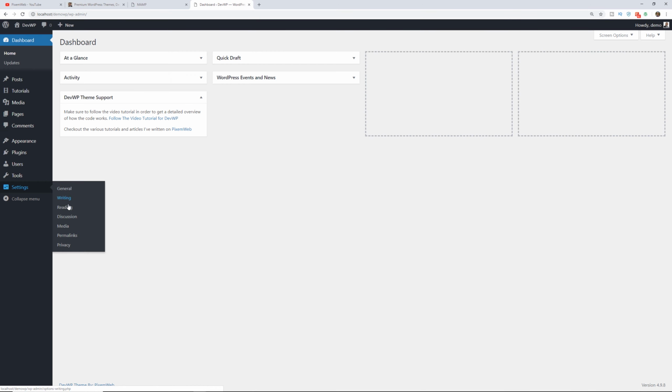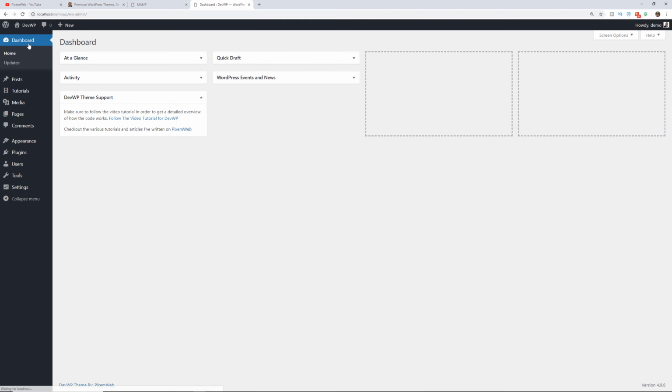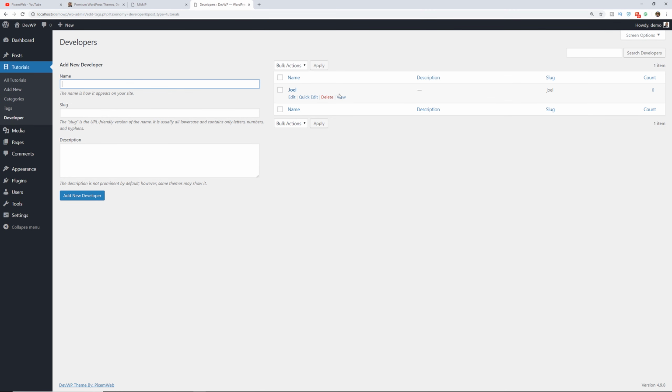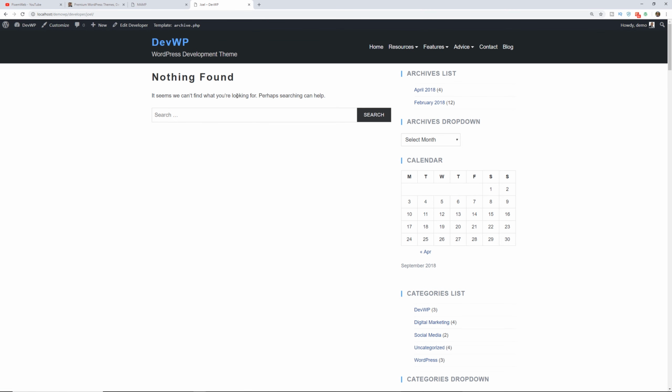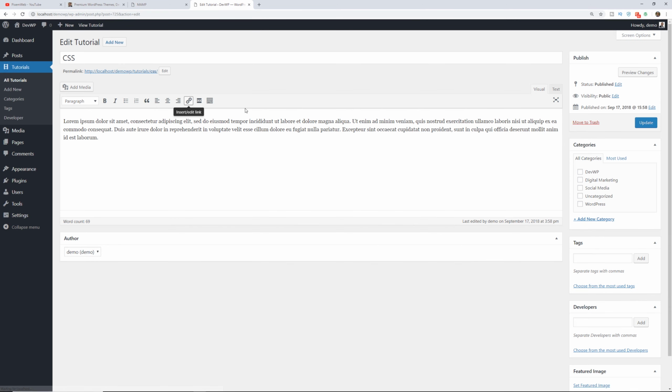Let's go back, go to our permalinks, save changes again. Go back here, tutorials, developer, view, and now we have nothing found here. That's because we haven't associated any articles or any code with the developer Joel. So if we go back here, go to tutorials, all tutorials, and then let's say we're going to edit here, and then we're going to add it to developers Joel. And we'll just click on add. The reason we're doing it like this is because sometimes there'll be more than one developer that's participating within the code. So now it'll act like tags where you could have more than one.